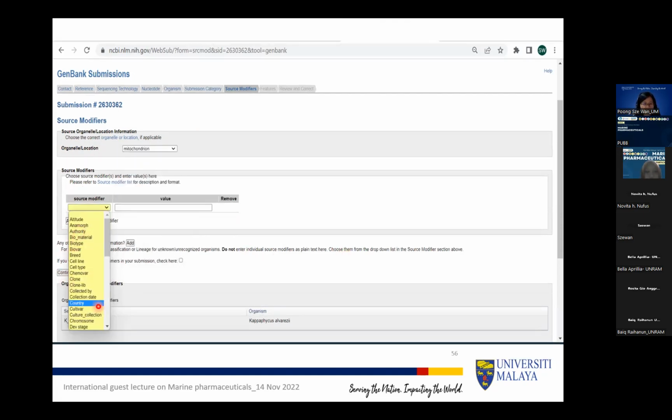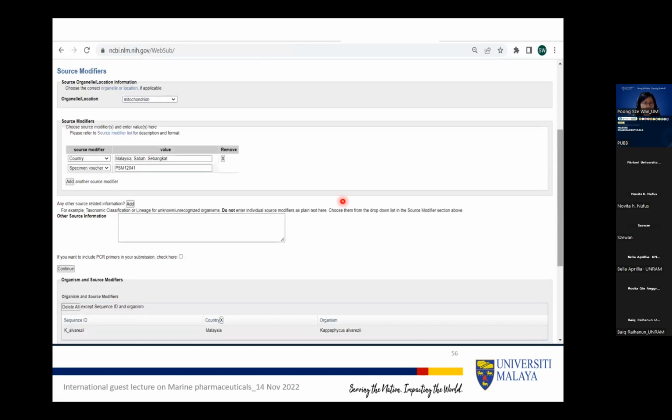Right, so you see country. If you want to put the isolate name, then you choose cultivar. So there are different types of things that you can add in. If you want to put the voucher name, also can. The catalog number of the sample, also can. All right.